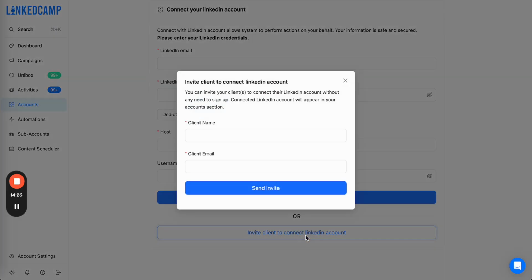We also have the invite client to connect a LinkedIn account option over here. You can put in the name and the email of your client. If you're managing campaigns on your client accounts, you can invite your clients to connect their LinkedIn accounts. They will receive an invite with a unique link. By clicking on that link, the client will be able to connect their LinkedIn account. The client does not need to log in to any account or need any credentials.